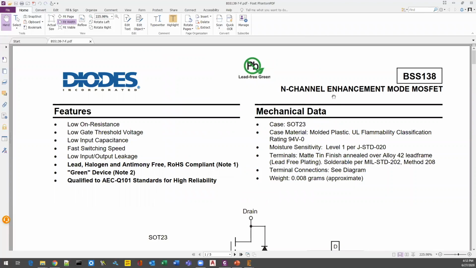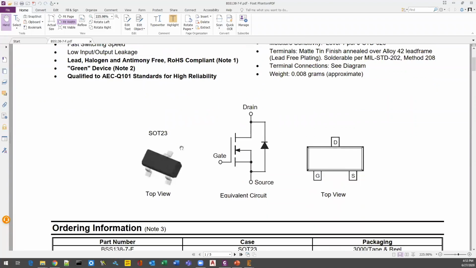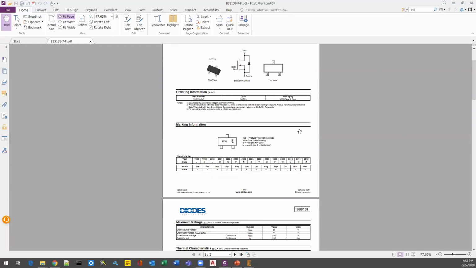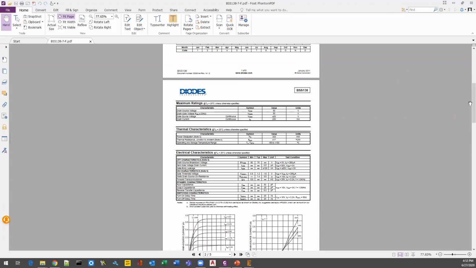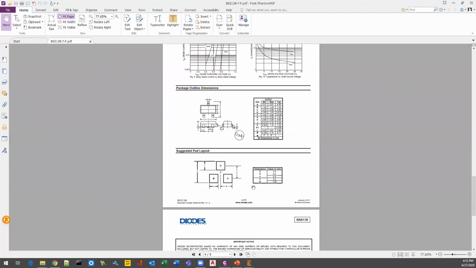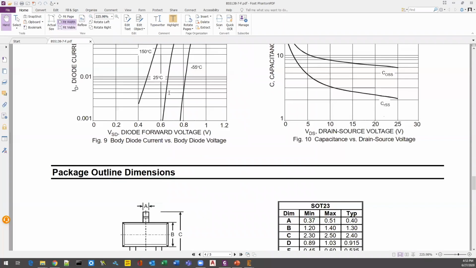It's an N-channel enhancement mode MOSFET. It's a part number BSS138. And it comes in an SOT23 package, and it has the top view that shows you where the gate, the drain, the source connections are. And we'll go back, because what we really need to make this thing are a symbol as well as to make the traces. And here on this page, it gives you the data.